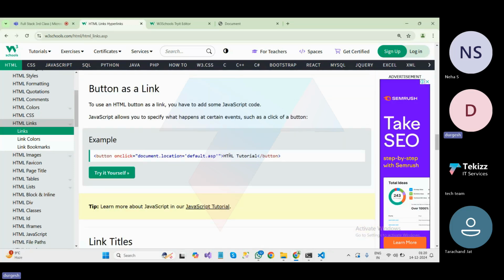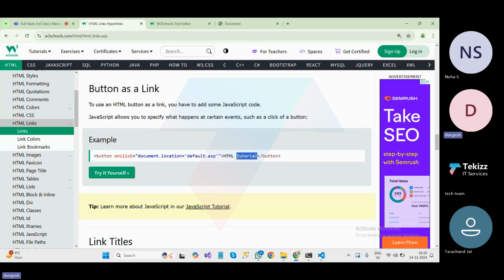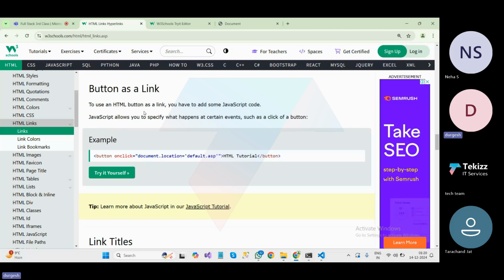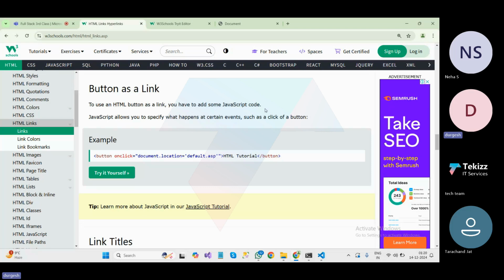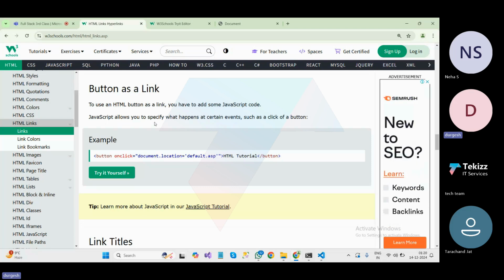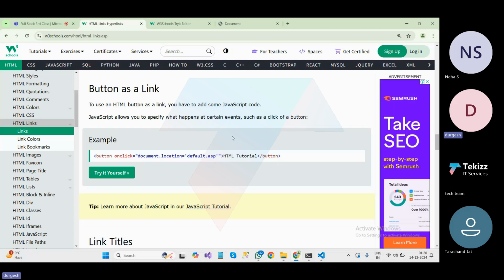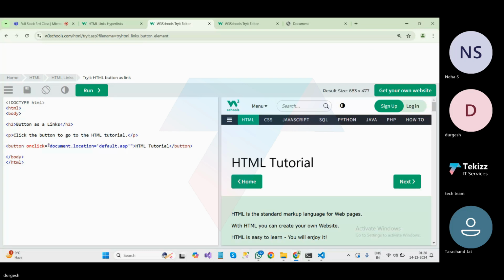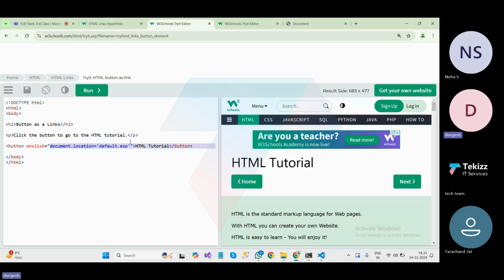We can also use a button as a link. To use an HTML button as a link, you have to add some JavaScript code, and JavaScript allows you to specify what happens on certain events, such as a button being clicked. This is the path, but this is done by using JS.